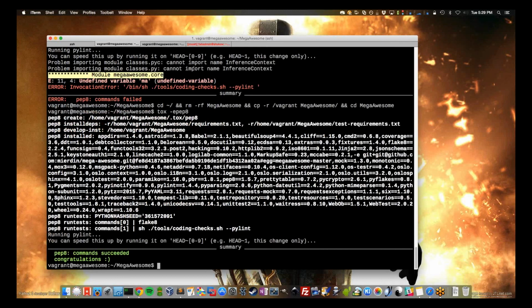If it was a pep8 issue, then we probably would have had to fix some code. But because it was a bug, all we had to do was update the dependencies and make sure that the versions of the software that we wanted to use were being used. So that's great. So the fix is there.